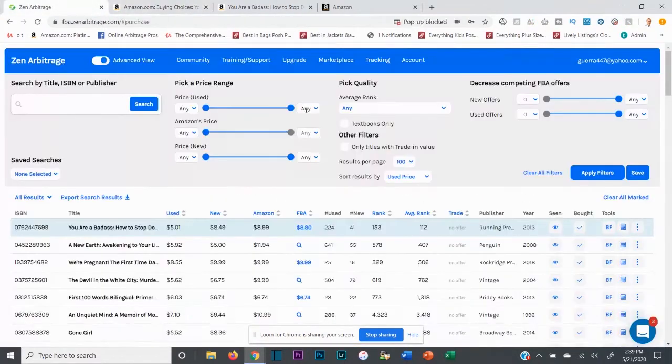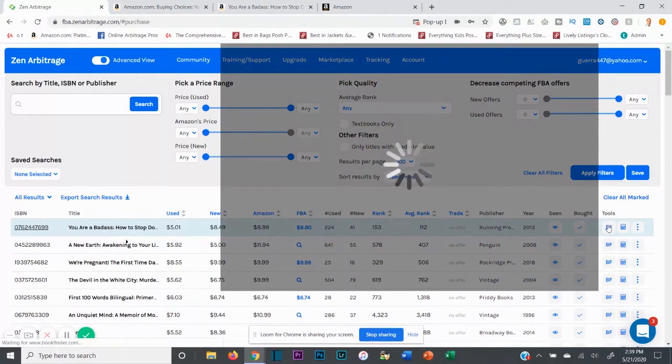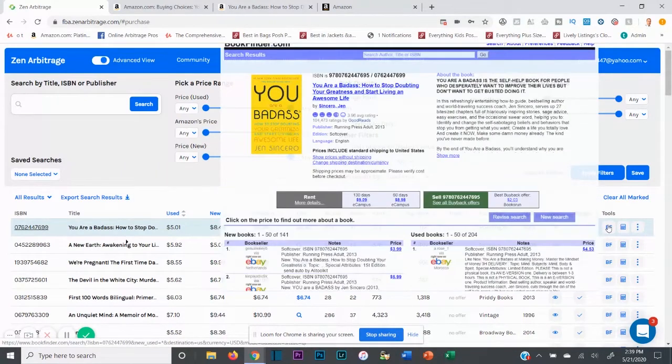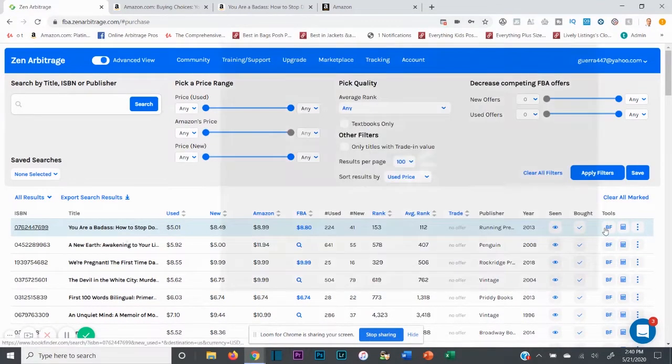But if you want to look for the Bookfinder, which is basically going to pull you up all different kinds of opportunities where this book is selling outside of Amazon, right, that you can potentially buy cheaper on another marketplace and then resell back on Amazon and keep the markup and profit for yourself, right? That's how you make money. Then the Bookfinder is right here on BF.